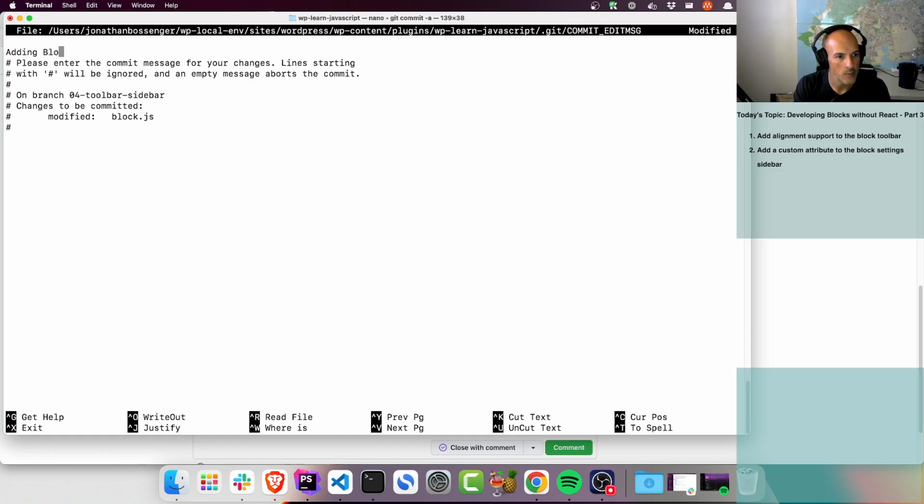Adding block controls and alignment toolbar. Apparently I can't spell.